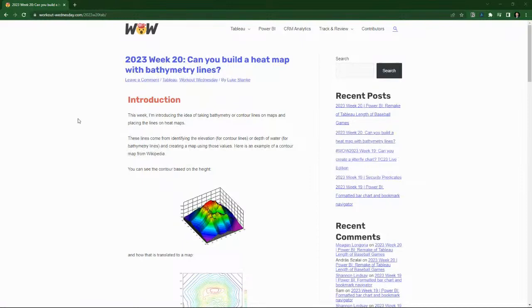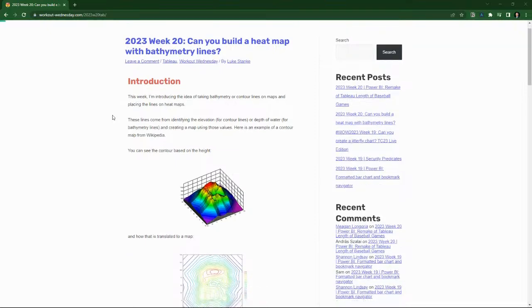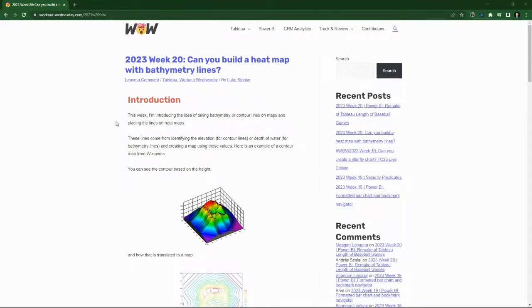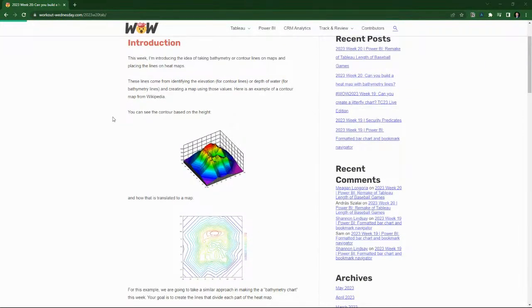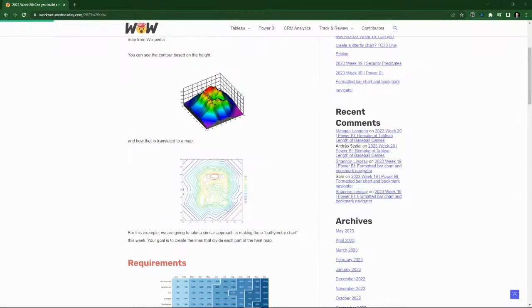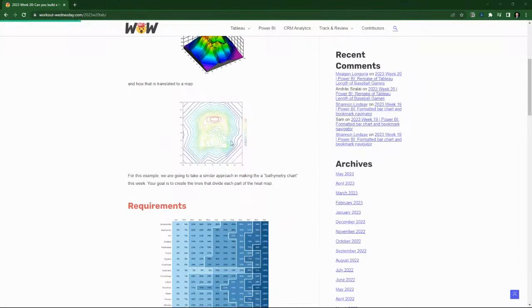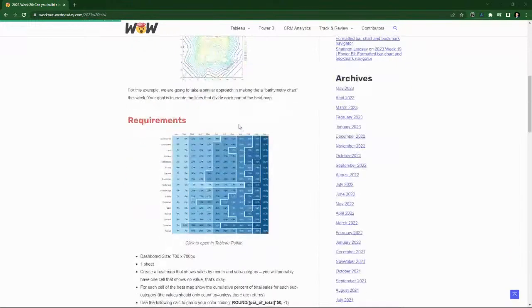We're going to dive into this Workout Wednesday challenge. As I was going back through the site and looking for different Workout Wednesdays, this one caught my eye. I've never really seen a visualization quite like this, at least not in Tableau. It's using something called bathymetry lines, and it's like a contour line or topology line. You're essentially taking these slopes and creating a two-dimensional representation based off the different heights, the elevations right there. And you're going to build that chart.